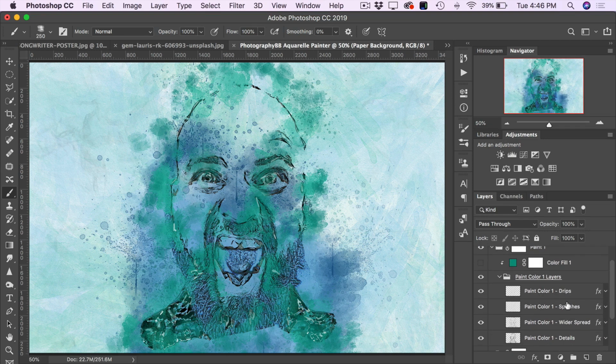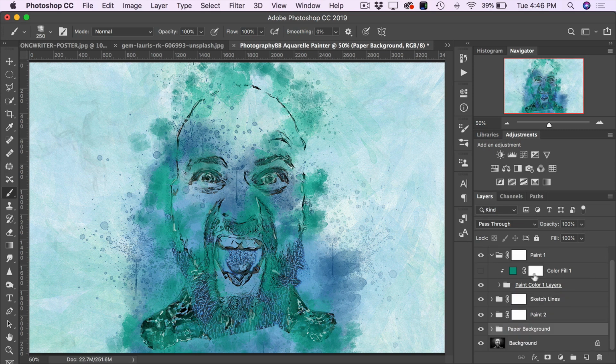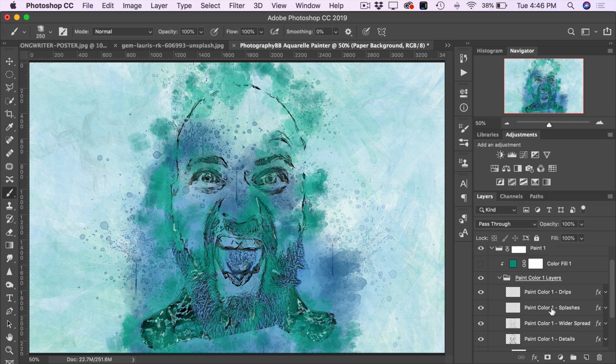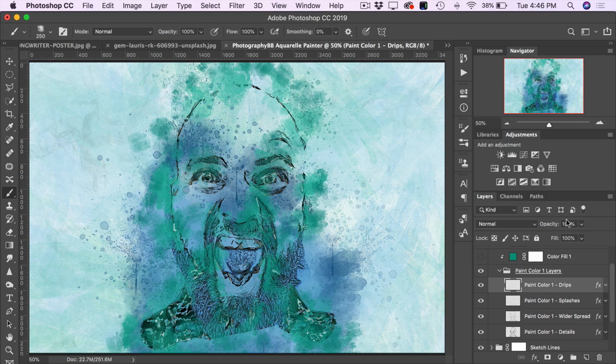And again, we have this color swatch here that is clipped to the Paint Color 1 layers subgroup. And inside here, we have the different paint layers that make up this green tone paint group, including the drips, splashes, wider paint spread, and the paint that appears over top of the detailed areas in the main subject. Now, all of these can be toggled on or off individually, and again, we can adjust the opacity if they're too strong. But also, you're going to notice this little layer effects toggle here, and this is where I've set the paint color for each of these layers.